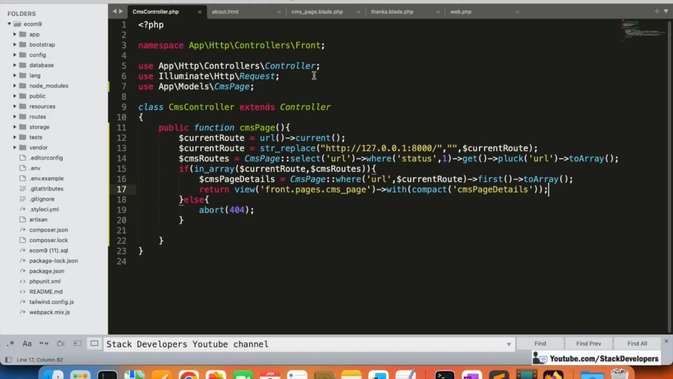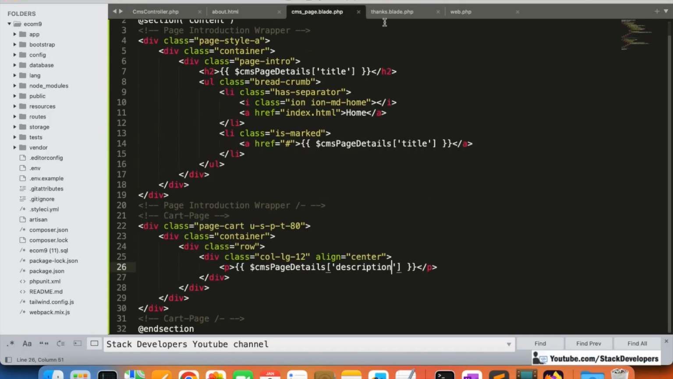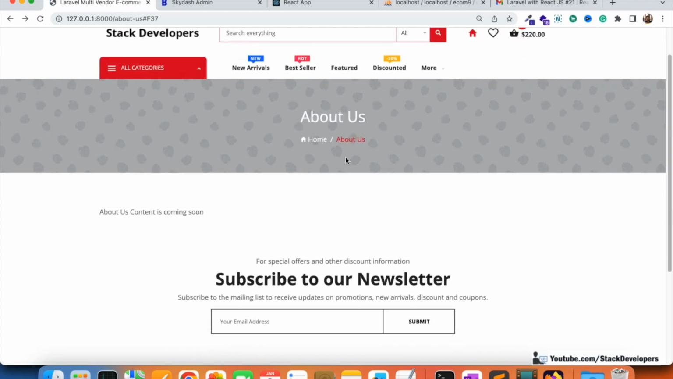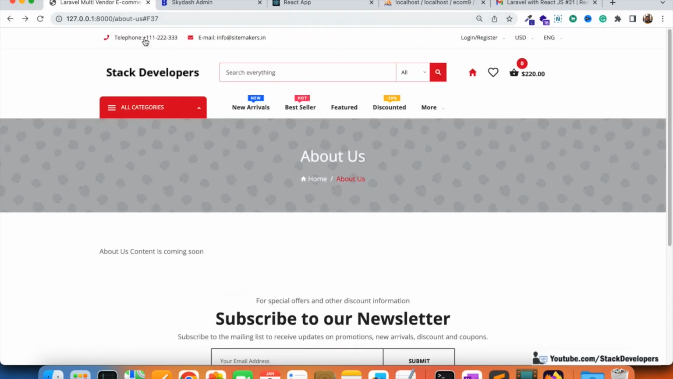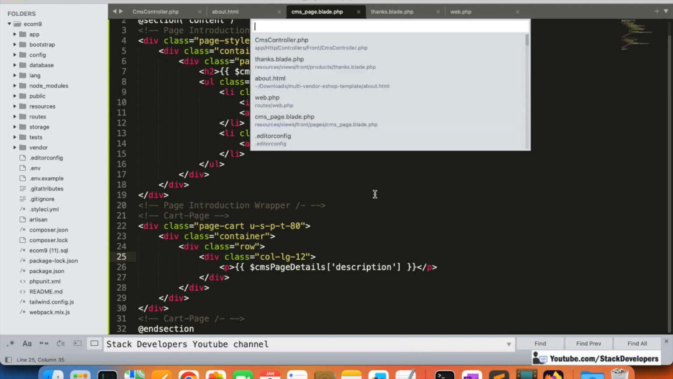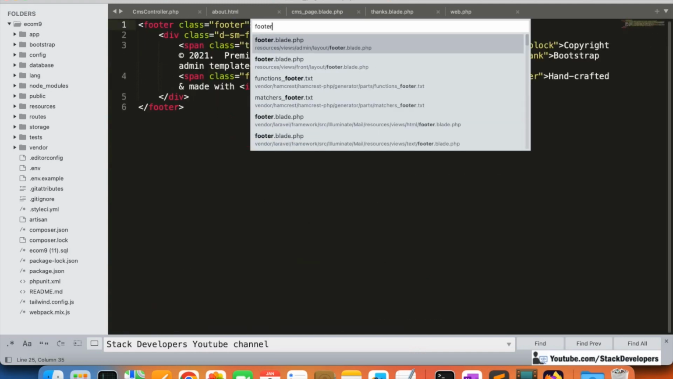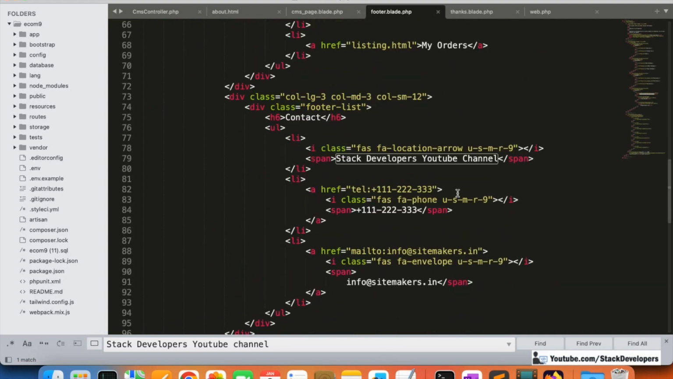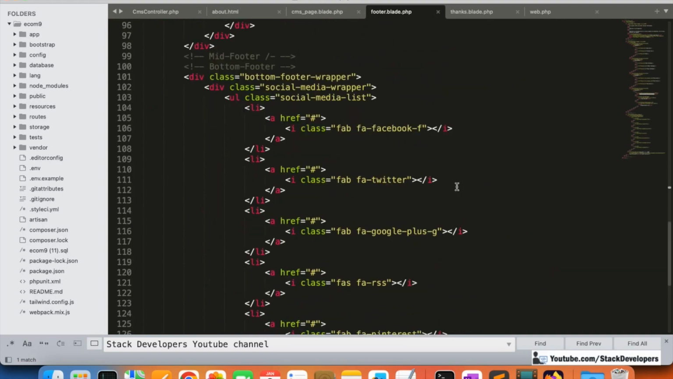We have the content here, but we can display it at the left side only. We can remove this align center, so it will come at the left side. Whatever content is there, it will come, and you can see the about us title is also coming. It will work like this, and this about us page we are going to add in our footer.blade.php located at the front, and here we are going to add its link.